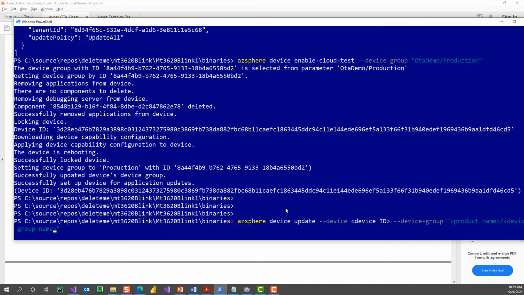And so you could imagine in a production environment, you might have a database or a text file or something that contains hundreds or thousands or hundreds of thousands even of Azure Sphere device IDs that you want to move into a device group. You could just run a script and use this command to do that. And so I've captured my device ID. Let me copy that.